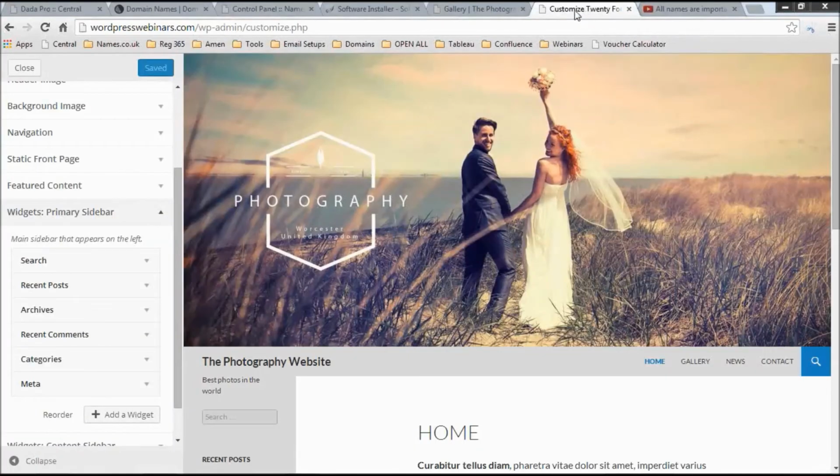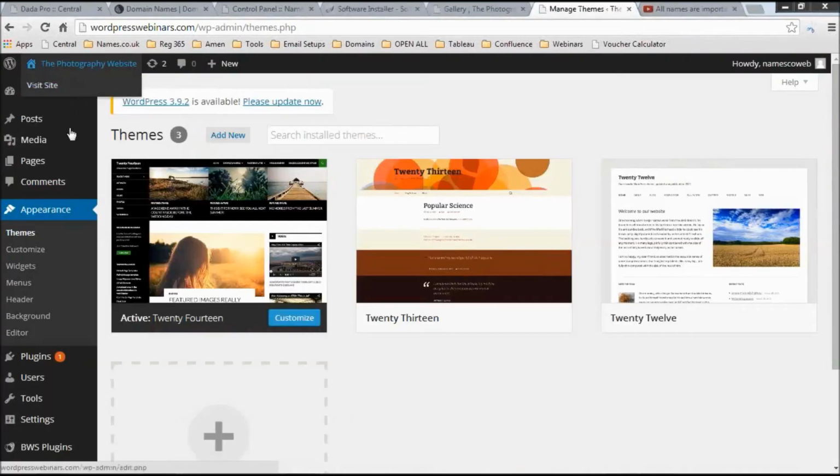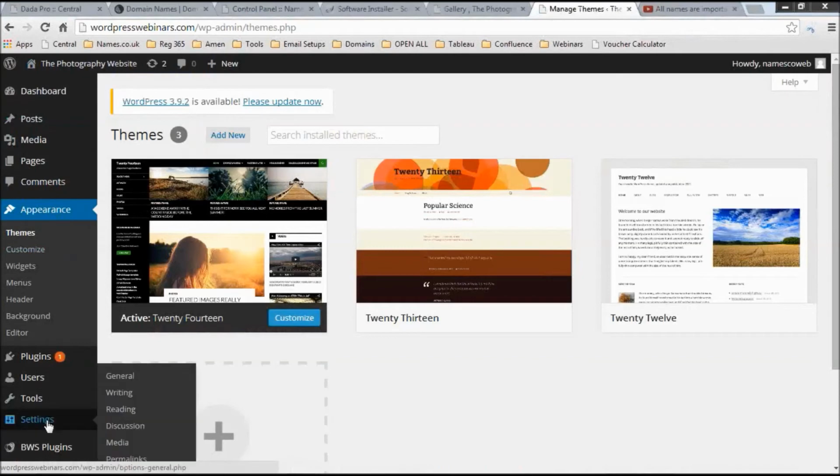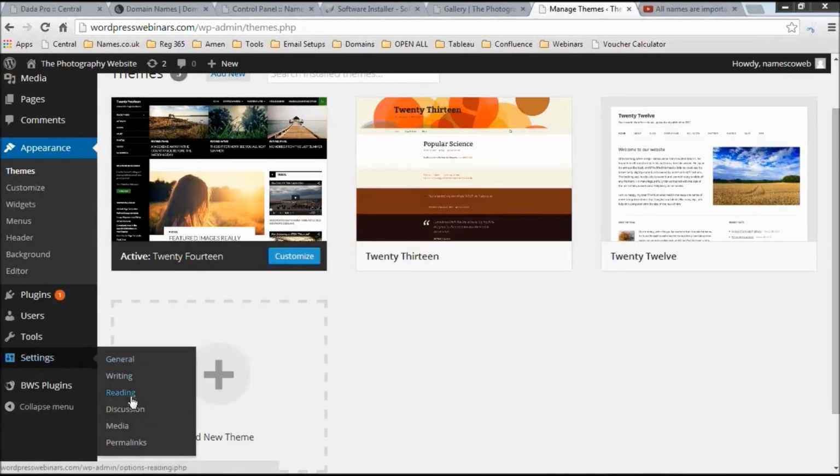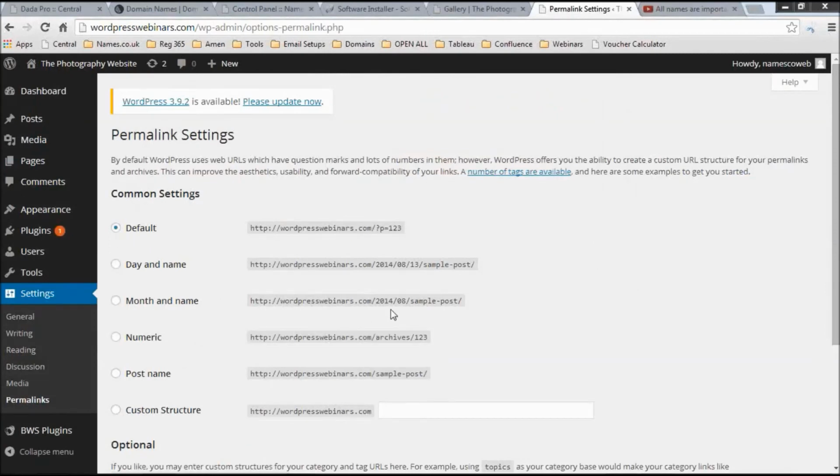So coming back to our editor, we click on Close to come out of the Customize menu item and scroll down to Settings. It's another menu option we haven't come across yet, but significantly down the bottom of the Settings menu, you've got permalinks. Permalinks is a bit of an obscure term for essentially making the URLs much prettier.